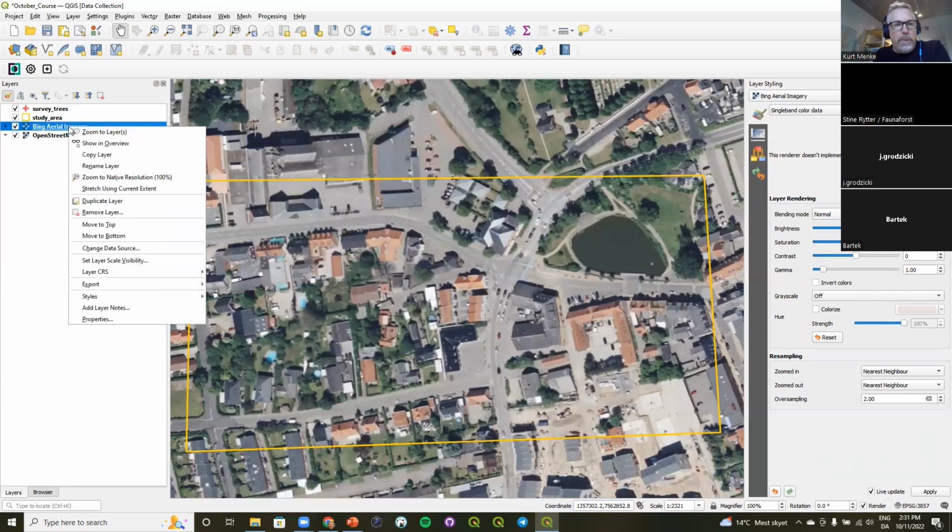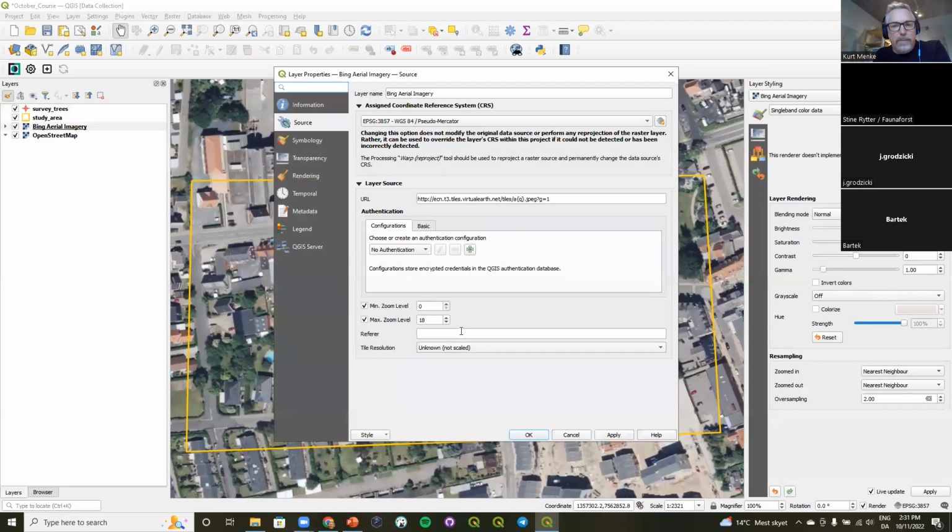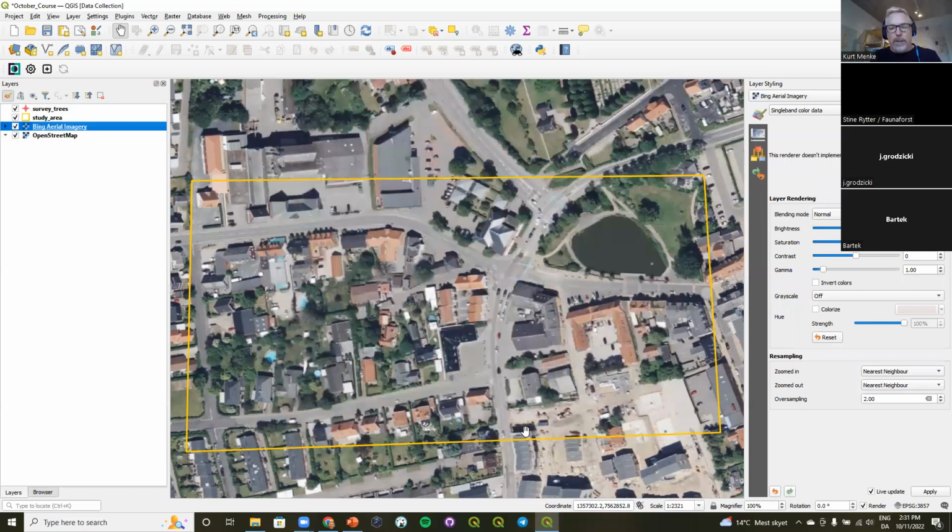And I'll do the same for the Bing aerial imagery. Those often come in with an unknown tile resolution, so you can always set this when you're going to be using it for data collection. Okay.